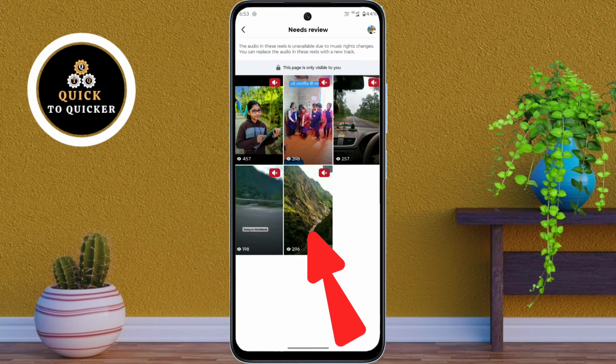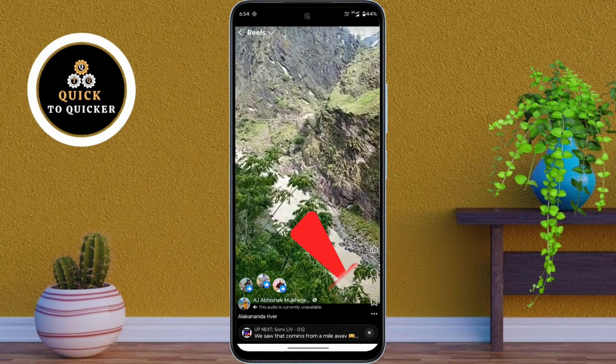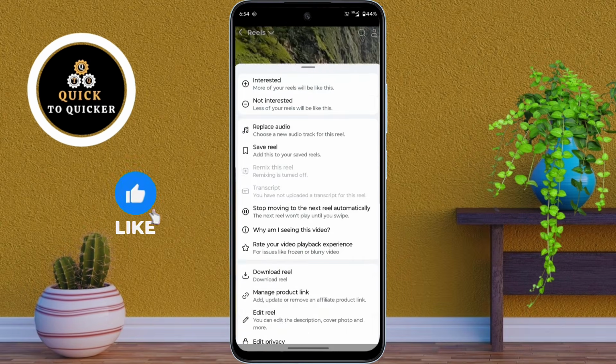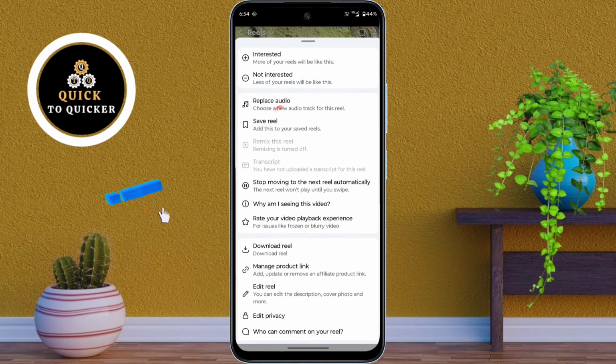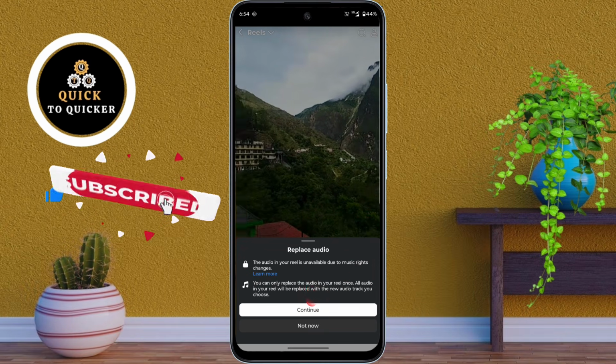So here you tap on the reel that you want to fix. After that, tap on the 3 dots from here. Then tap on Replace Audio. After that, tap on Continue.